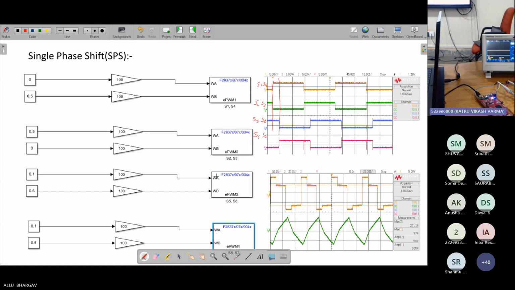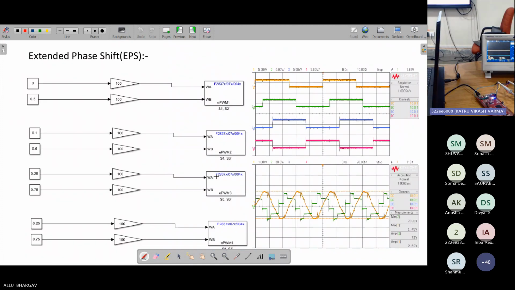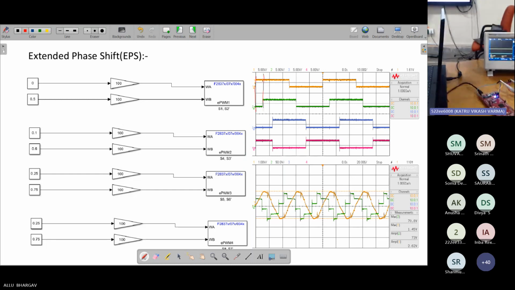So this is the single phase shift, and in extended phase shift, we can see that the characteristic of inductor current and inductor voltage have changed. So this is the extended phase shift. Here we can see that there is a phase delay, phase shift between internal primary switches and between primary and secondary switches also. So this is the extended phase shift example.